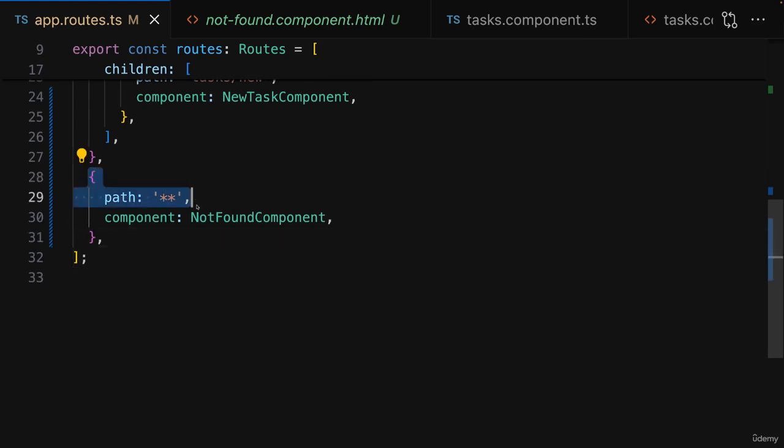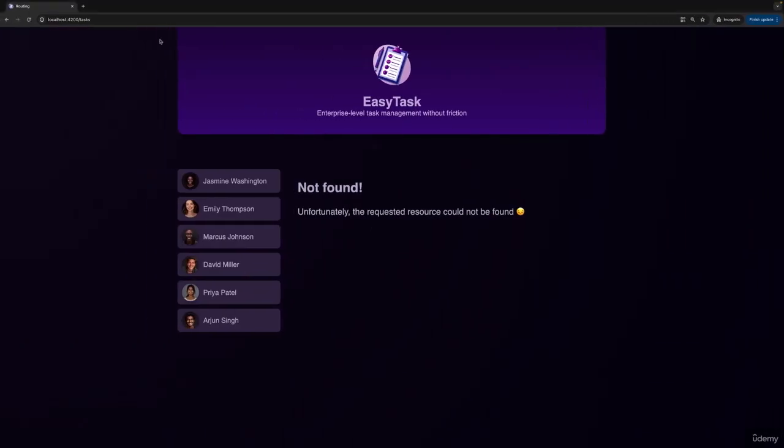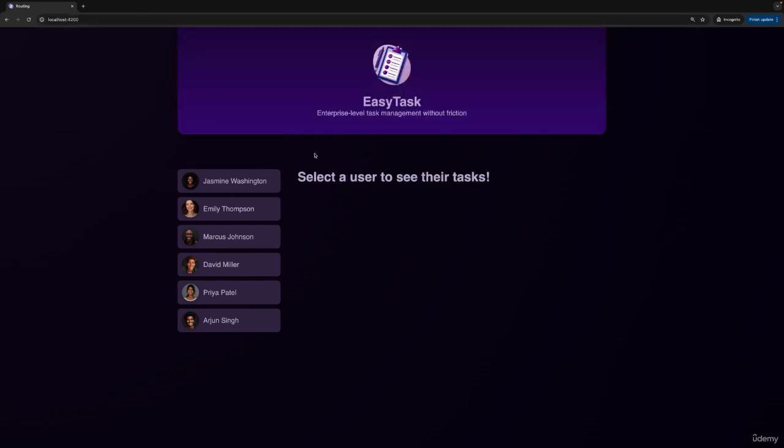So sometimes you want to show some fallback or not found component if a certain unsupported path was entered, but in other cases, you might want to redirect the user. For example, in this application, if the user enters localhost 4200 slash nothing, I'm showing this text here.